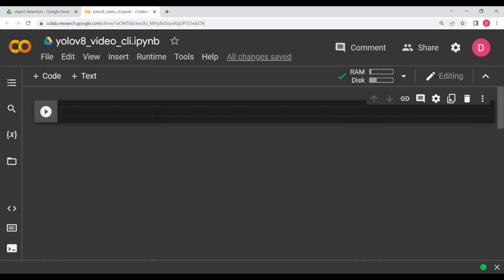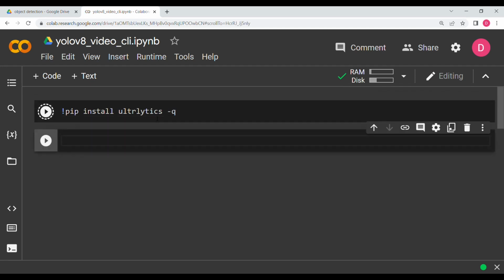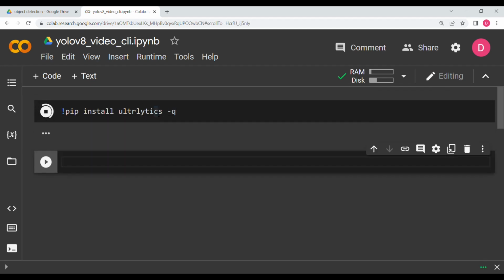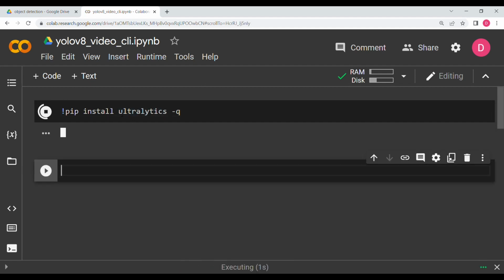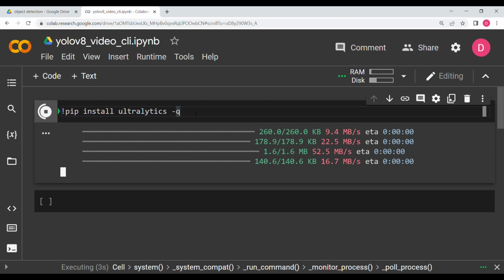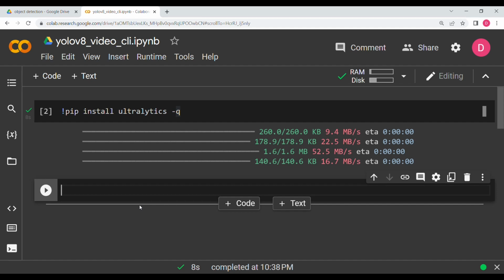So the first thing you need to do is pip install ultralytics, and then we'll pass the -qs flag. What this will do is download Ultralytics for us, which we will be using to instantiate our YOLO class.